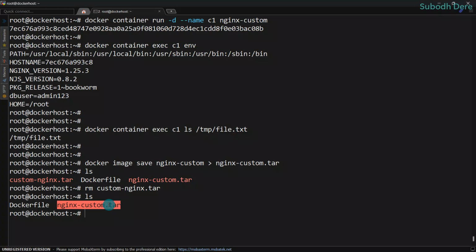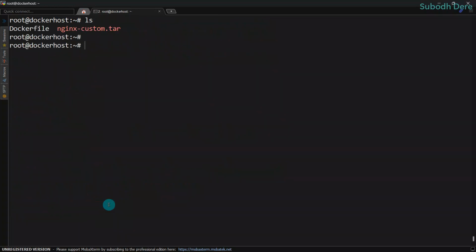Now, let's say you have shared this tar file with your colleague. How is he or she going to retrieve an image from this? That is also one of the questions, right? It's not that by a tar file he can create a container. I have just saved this image into the tar file, so I need to extract this tar file and get an image as well. Let me show you that as well.